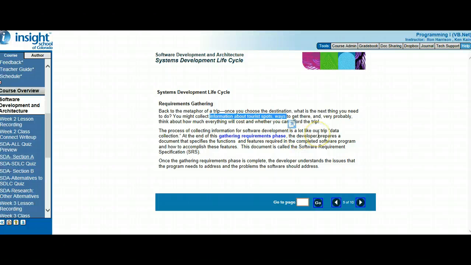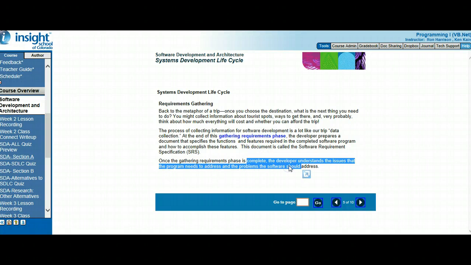What they do sometimes is prepare a document that talks about the different functions and features of the software, and that's called the software requirement specification. So imagine this, they're planning a program, and if they get the requirements in a document of what they're supposed to do, then they will know exactly what steps they need in order to develop that software. And they will understand the issues that the program needs to address and the problems that the software will solve. So you can see how after the planning part, gathering the requirements can really help you move ahead.